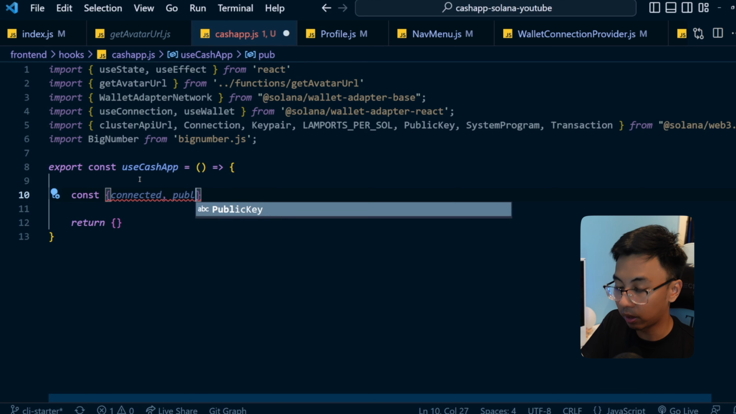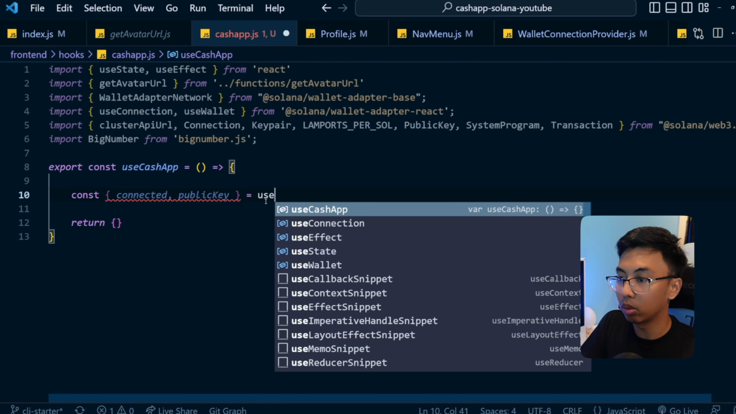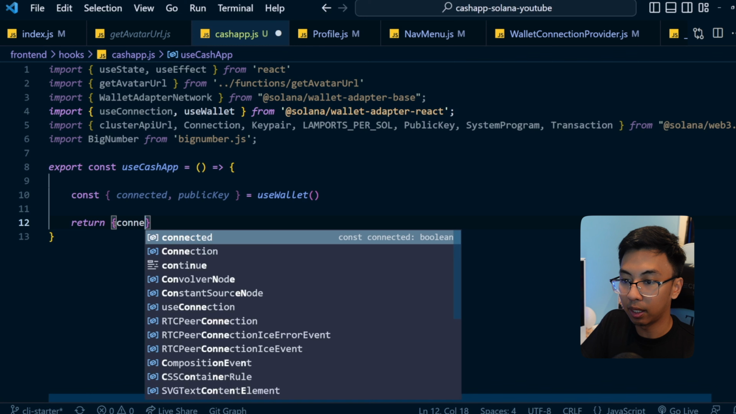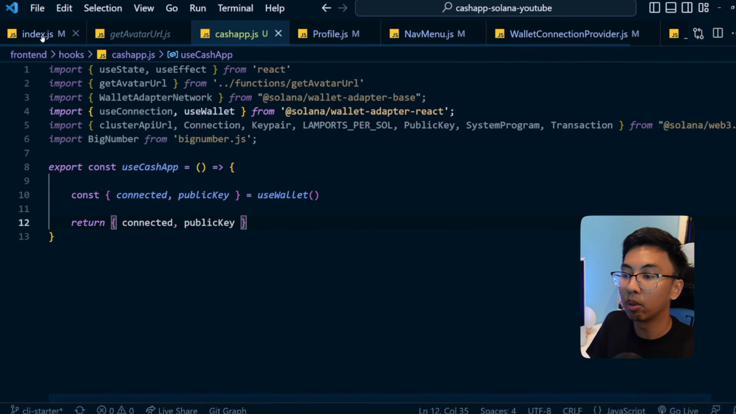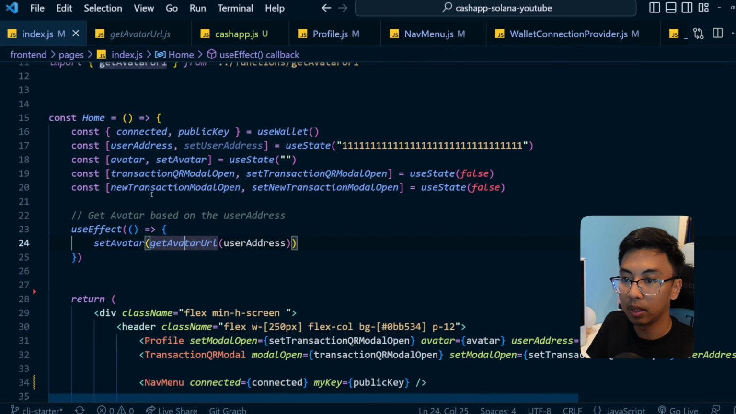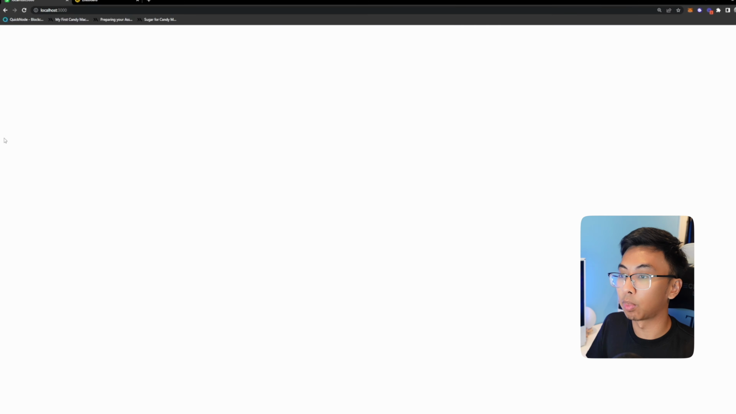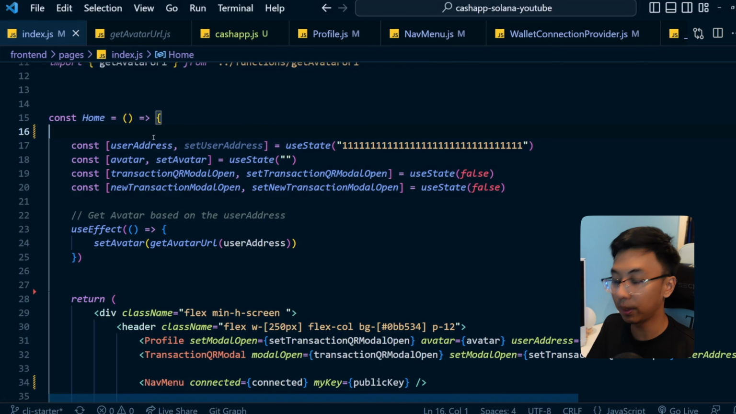Not that one. The lowercase one is equal to use wallet, right? We can pass connected here and public key, and we can go to index, and we can actually erase this in line 16, right? If I save this, it's gonna break, right? Because public key is not defined, and also we don't see the connected thing anymore.